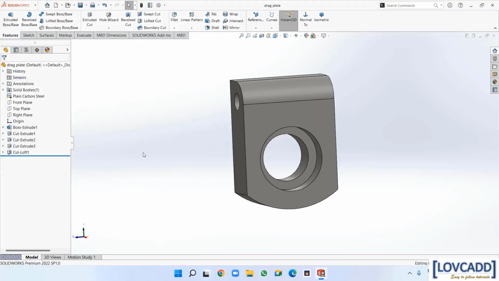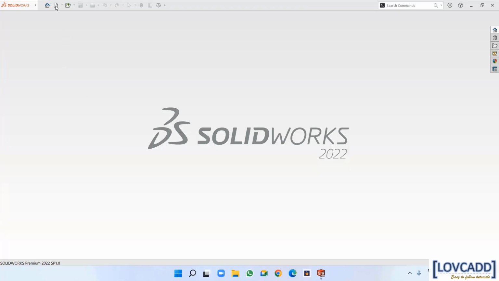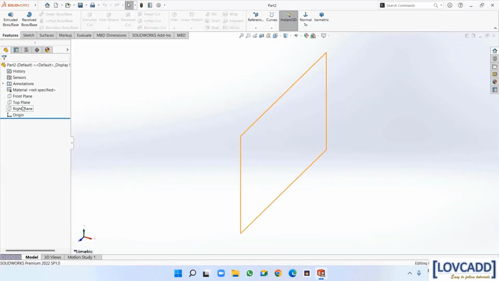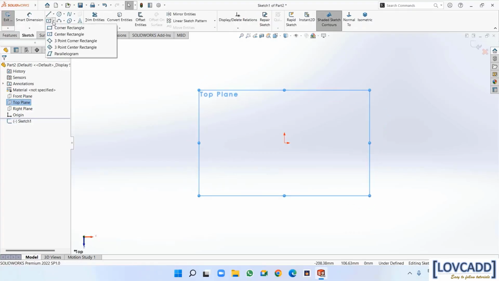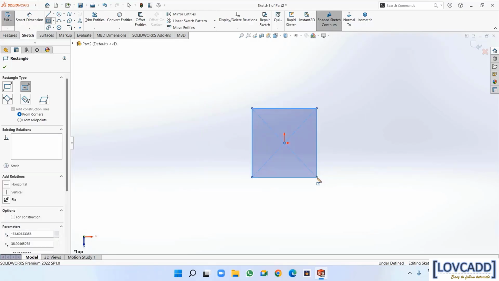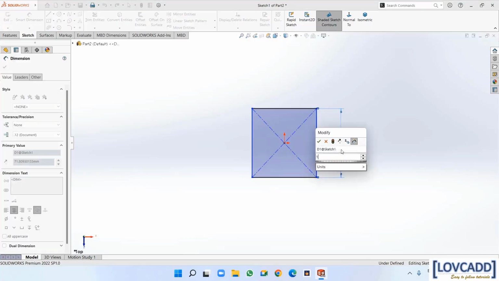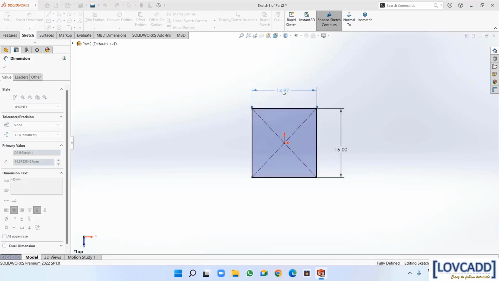Okay. Now the next part is the clamping screw. So for this, in SolidWorks go to new, select part. Okay. Now start from the top plane, go to sketch. Now select center point rectangle and create one on the origin. Now for dimension, go to smart dimension and assign the length like 16 mm. Again this is 16 mm.